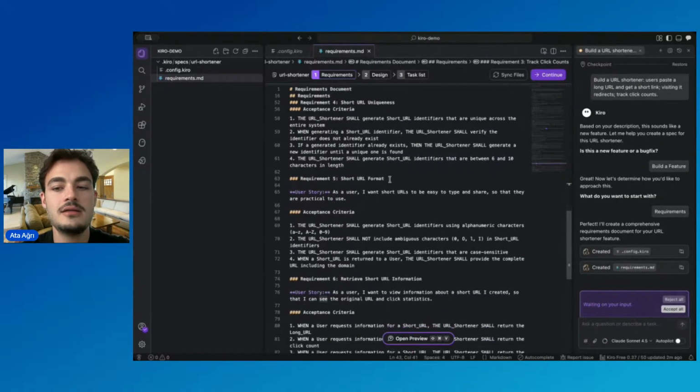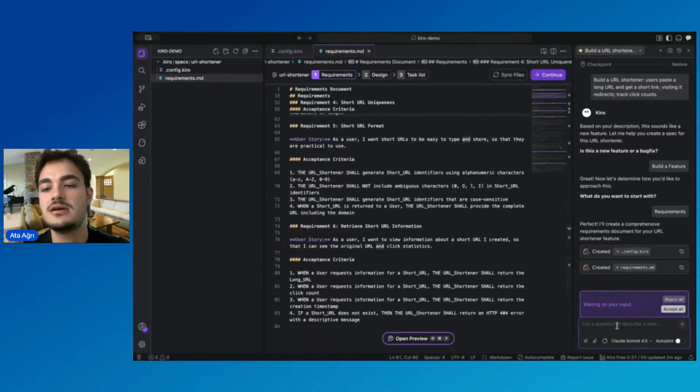And let's say that we do not want between 6 and 10. I want it to be exactly 15 characters. Let's say the shortcodes must be 15 characters long.